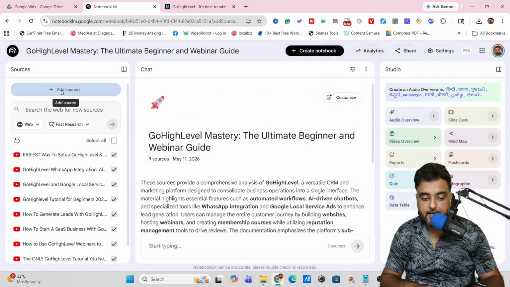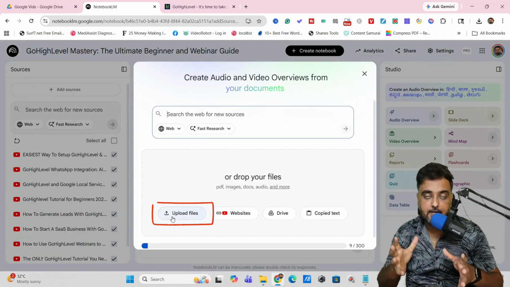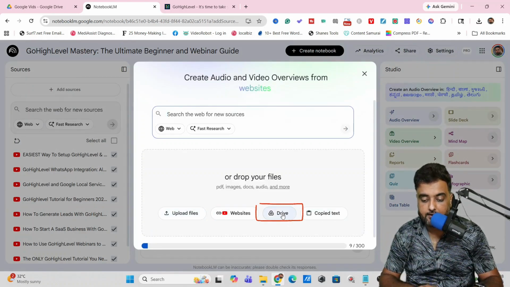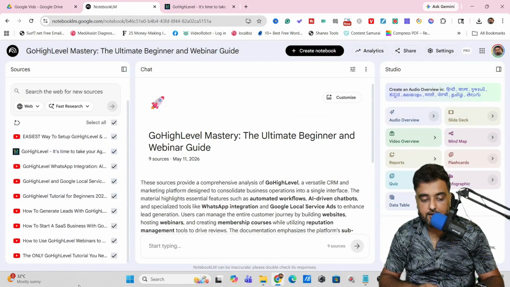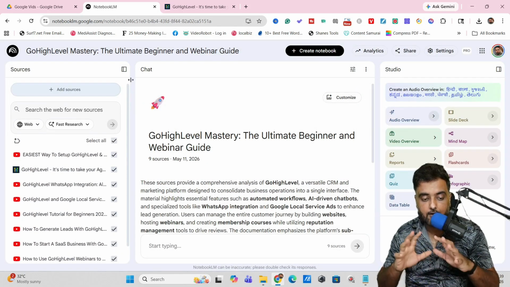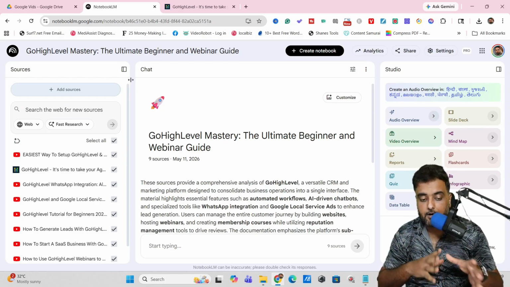As you can see, you can add sources like a file, like a PDF or a handbook, if you have one. You can add from your drive, or even from copied text or from docs, audio, whatever you want to, right? So you can do that. Now, as you can see, all the sources have been added over here. So now Google Notebook LM knows a bit about Go high level, right?